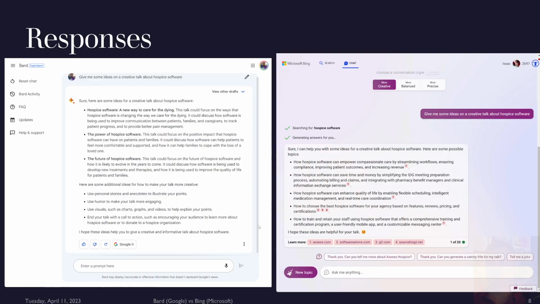So now we're going to look at the responses side by side. You can see the Bard on the left not only gave me like 3 topics with descriptions, but gave me some pointers. On the right, we saw with Bing, we had 5 total choices here instead of 3, but it didn't give me a lot of details to it.